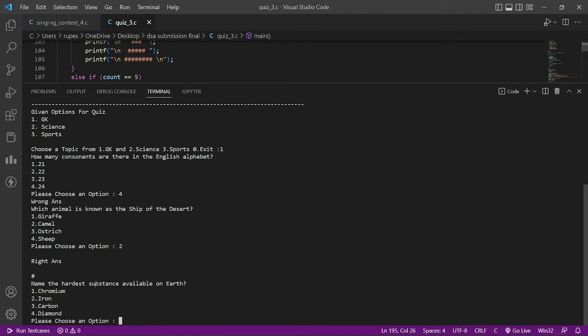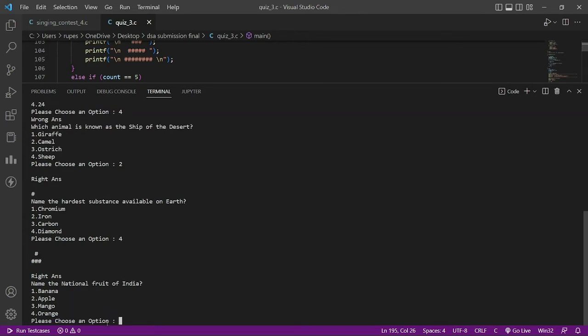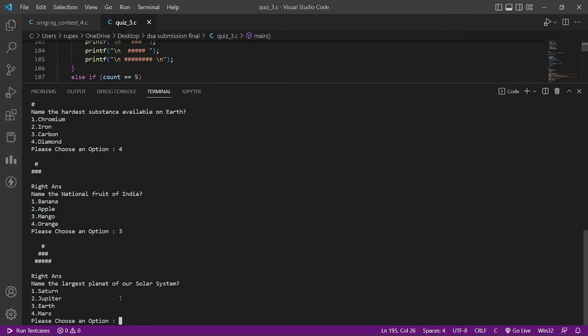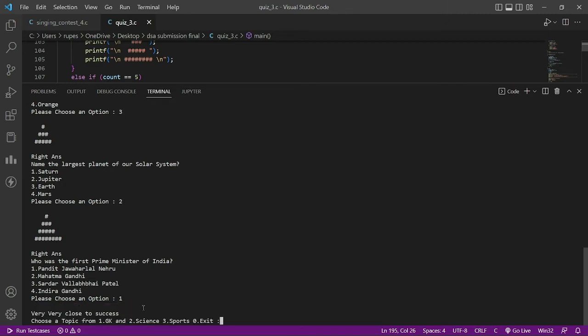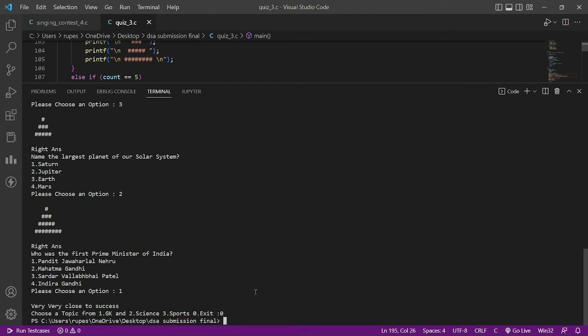Now we have the hardest substance available on the earth, which is diamond. Now the national fruit of India, which is mango. The largest planet, which is Jupiter. The first Prime Minister, Pandit Jawaharlal Nehru, which means we won the game. Hence, we came out of the loop. Hence, we can again choose the topic and play the game accordingly.